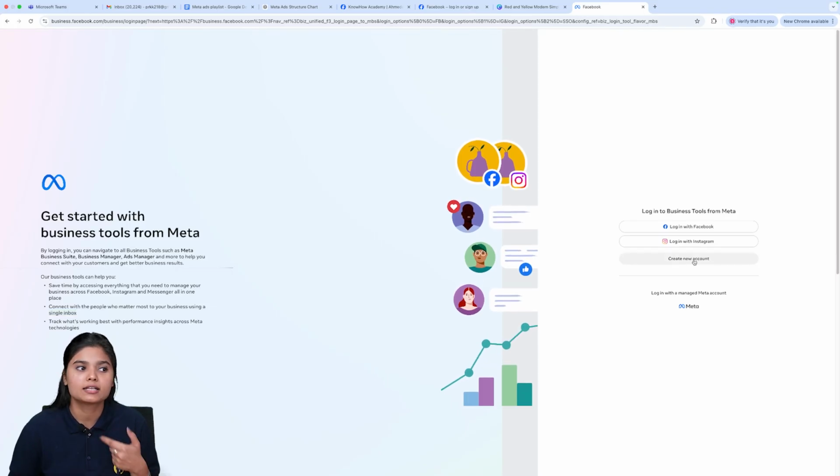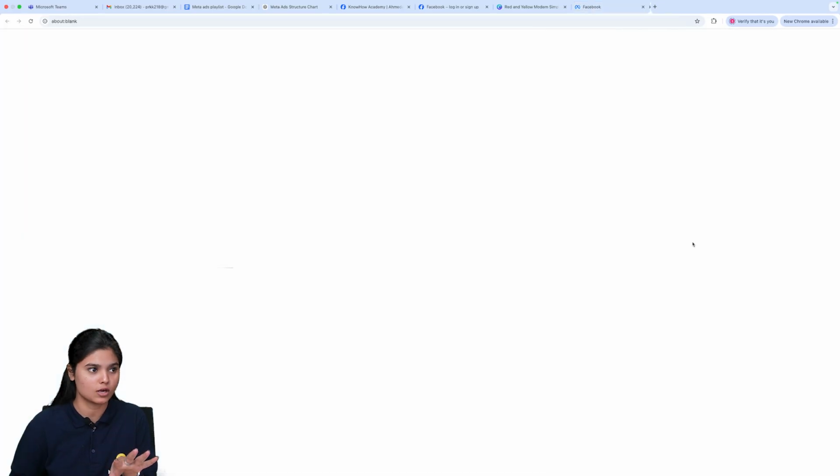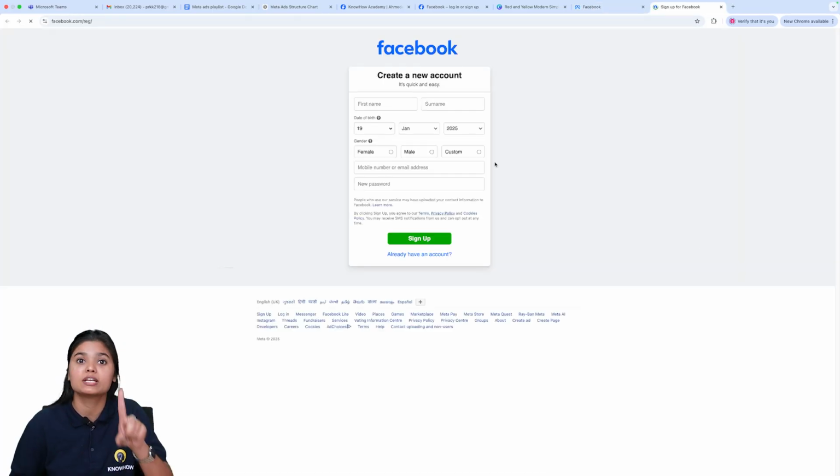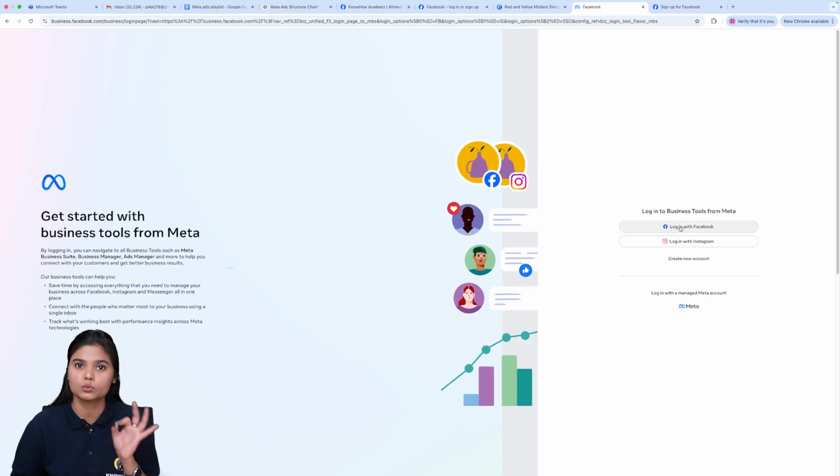Okay, so if you have to create a new account, as I already mentioned, you have to have your Facebook account. If I click here, it is asking me to create a new Facebook account. I have my Facebook account, so I will log in with Facebook.